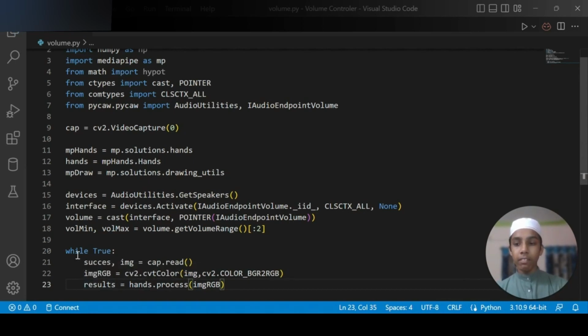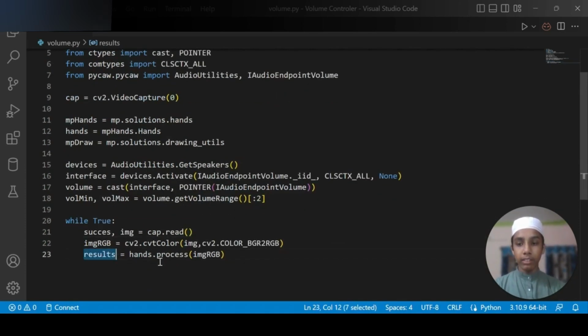First of all I have given here the while true. If it is a true case, then I am calling this one. So you know how it's going to work. But here we have created a variable known as color image RGB, where we are going to do the processing for the colors. After that we are going to do that with the results. Now the results are going to be the hands dot process, hands means these hands. So they have created some variable.